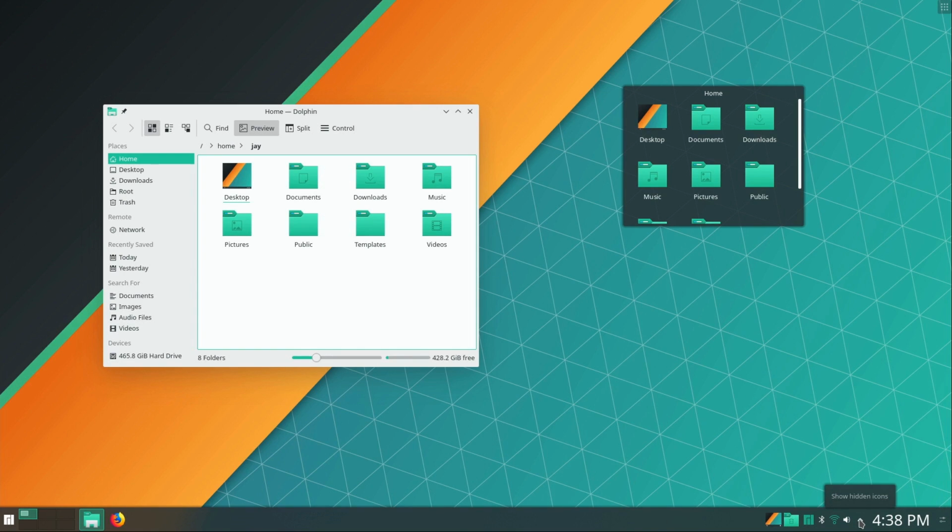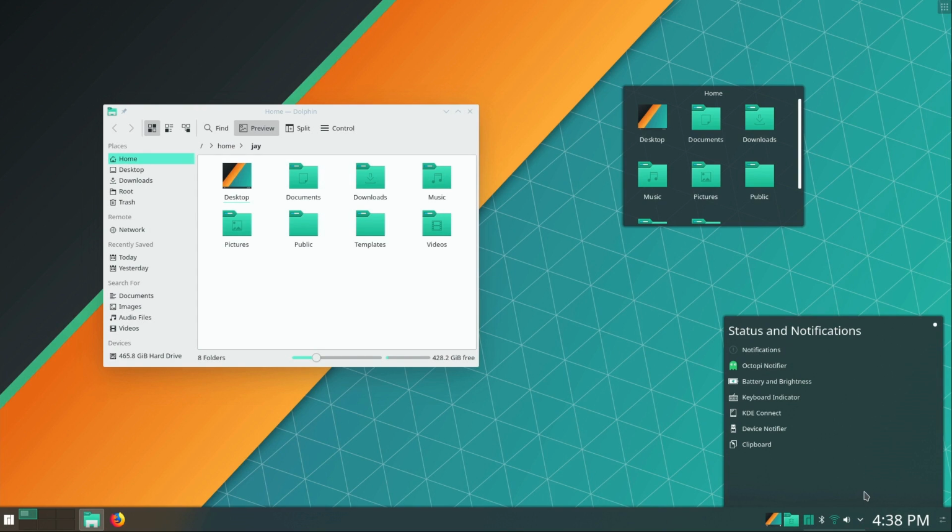If I click on the little up arrow here, we can see some additional things that are specific to Manjaro. So for example, we have the Octopi Notifier right here. KDE Connect is a KDE app. If you want to connect it to your phone, you definitely can do that there. And we can customize our notifications. So the Octopi Notifier, that's going to tell us if there's any updates that's specific to Manjaro.